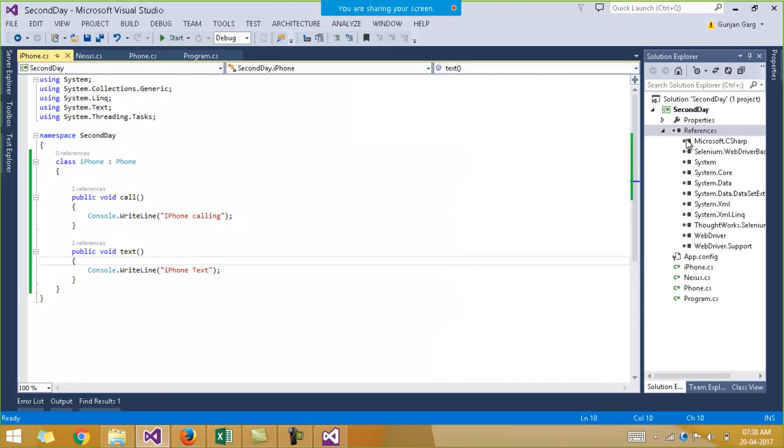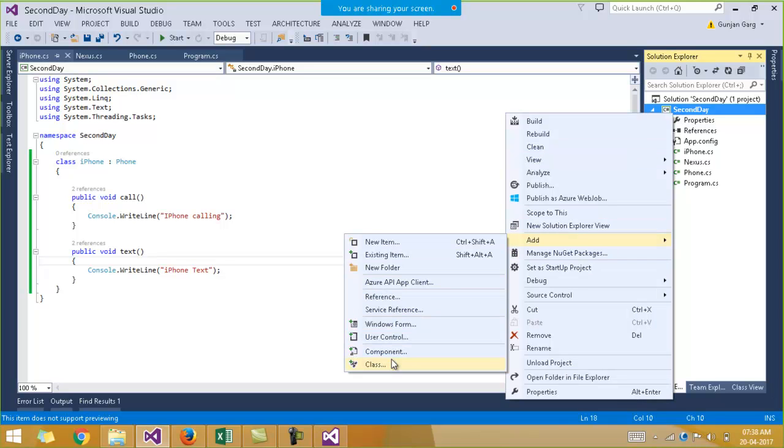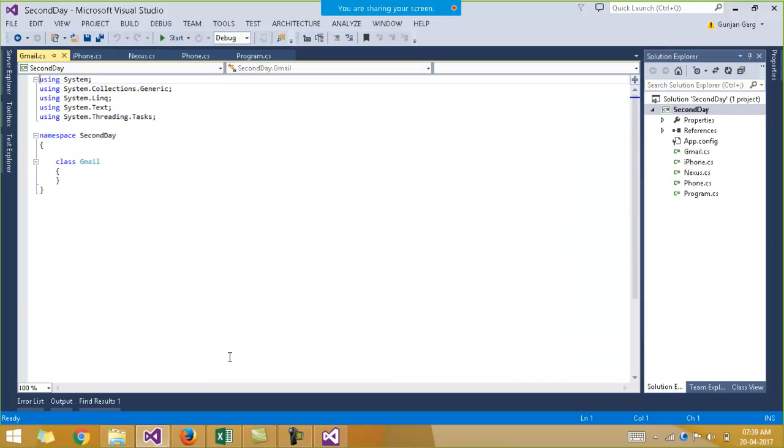Say I create a new class, the Gmail class. In my Gmail class, suppose I declare a variable known as the browser variable, and I initialize it with Mozilla. Any browser information you can give. If you want to run your script in Chrome, then you can give this variable the value Chrome or IE, any browser that you want.